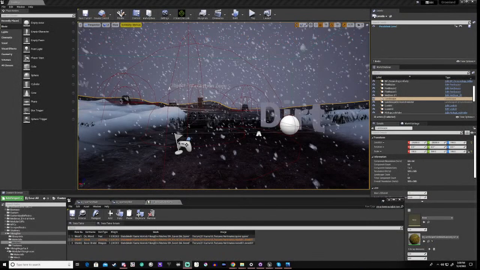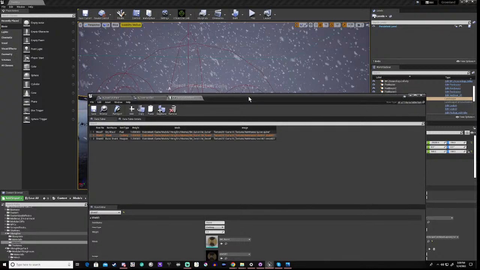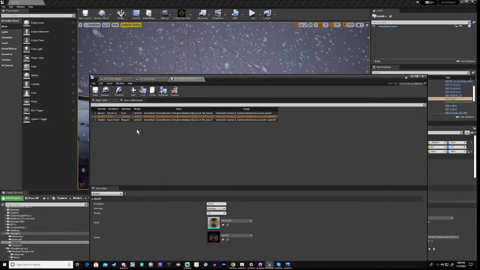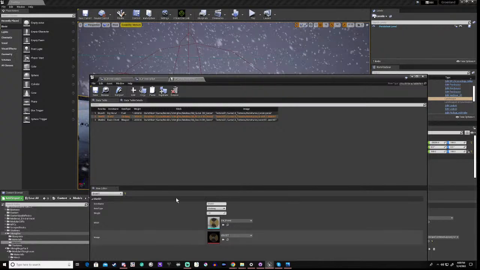We are back this afternoon. We're going to have a look to see where we are from yesterday. We were working on the inventory and here we go. We've set up a data table with some interactable items on it and we're going to carry on with that.